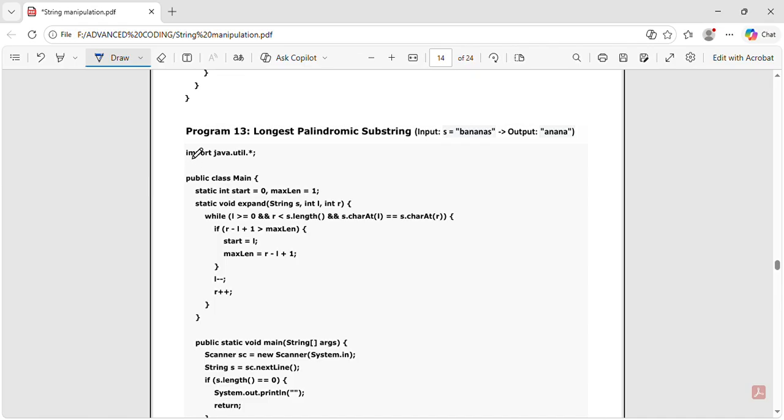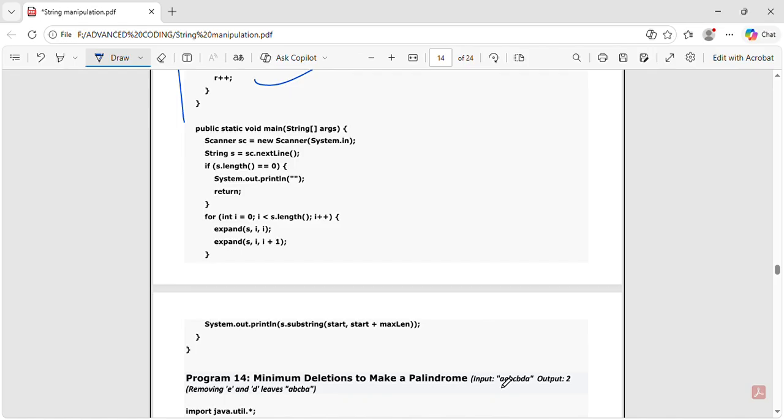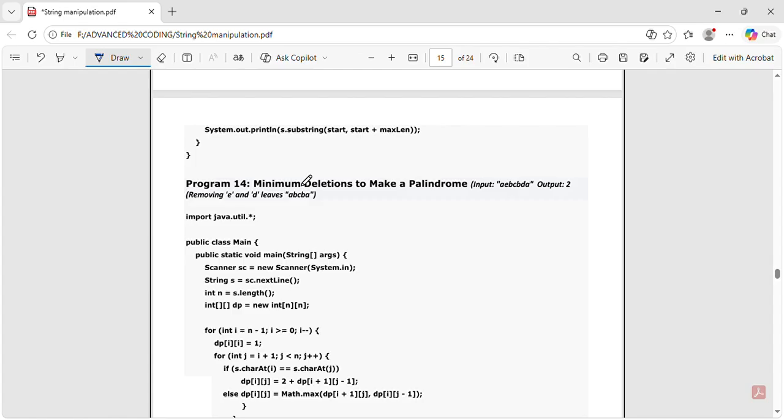Longest palindromic substring. Input s equals "bananas", the output will be "anana", that is the longest substring. We take this value, expand it, and use a while loop. In the while loop, we check if the length is greater than max length, then set start equal to l and max length equal to r minus l plus 1, with l minus minus and r plus plus. We will just put it in a function, and check the s.length. If it is matching, then we will paste the value over here only.